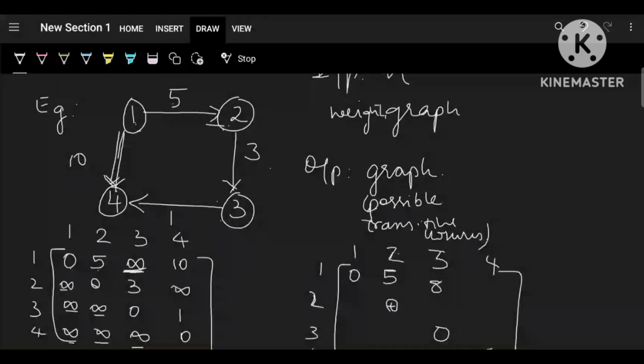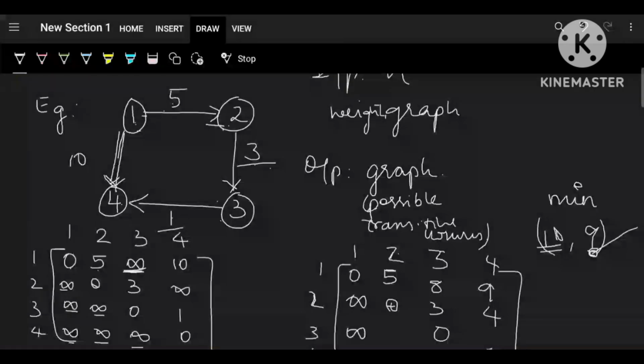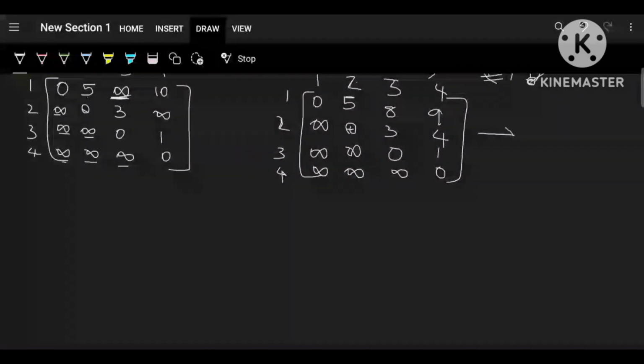From 1 to 4 we have directly 10, and if we go from this side, that is 5 plus 3 plus 1 which is 9. So minimum of these two we have to take, that is 9. So even though there exists a direct edge 10, if there exists another possible path which has a minimum weight than this, then we'll consider that. So from 2 to 1 there is no direct edge, so infinite remains the same. From 2 to 3 direct edge. From 2 to 4 it is 3 plus 1, 4. From 3 there is no direct edge to 1 or 2, and to 4 it is direct edge 1. From 4 there is no possibility of going to any other edge. So this is the output we get.